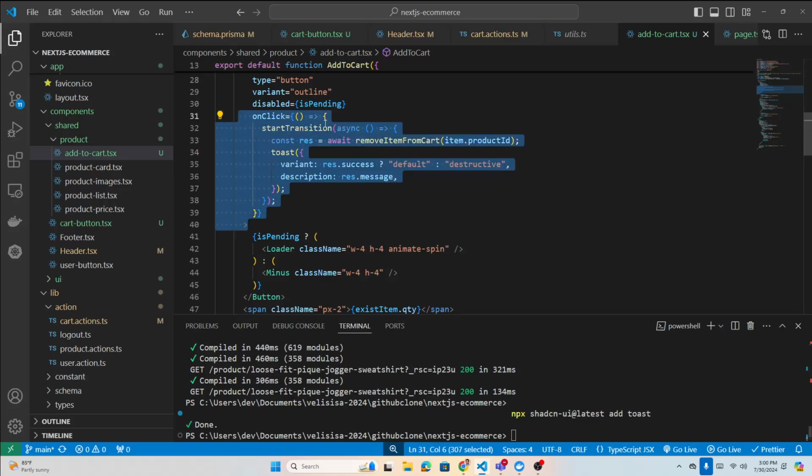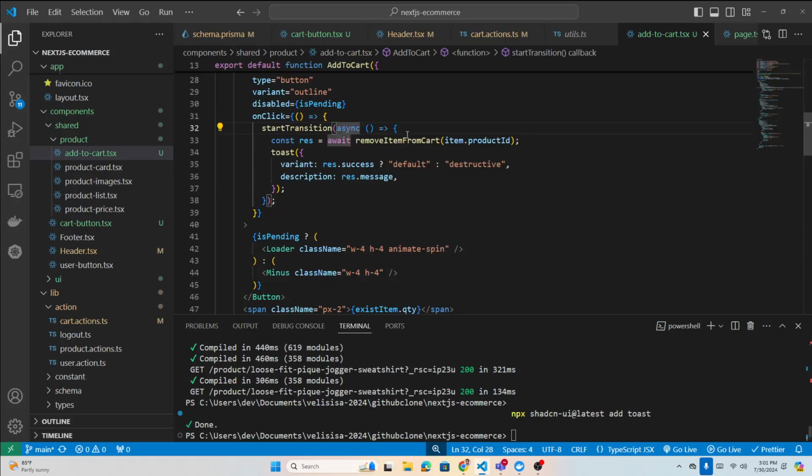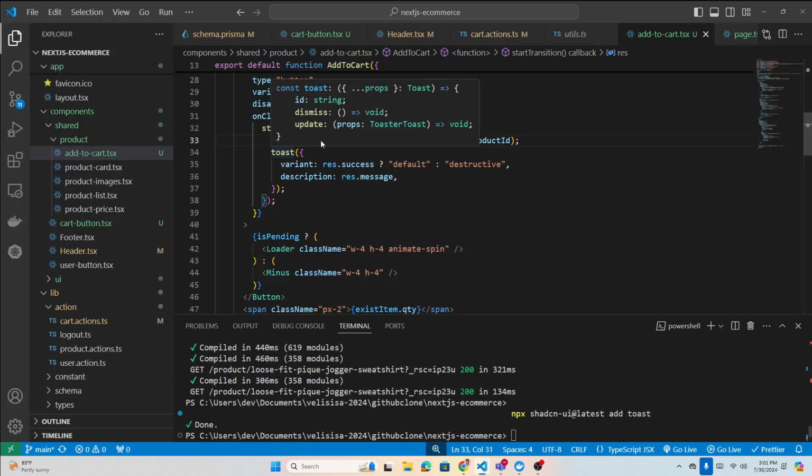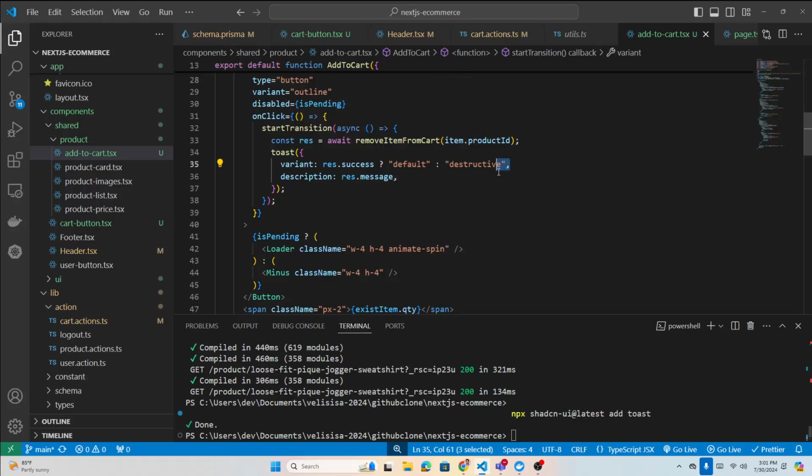So we just added onClick. We call that start transition asynchronous function, and you have remove item from the cart. There will be a response, and then you're also adding the message now, toast. You can define that toast has a variant: if the response is a success, then default, if not, destructive. So toast has some color that you can assign, and also you assign the message. So that is done here. Just remember the onClick function, and in the curly bracket you added all that, in the arrow function.